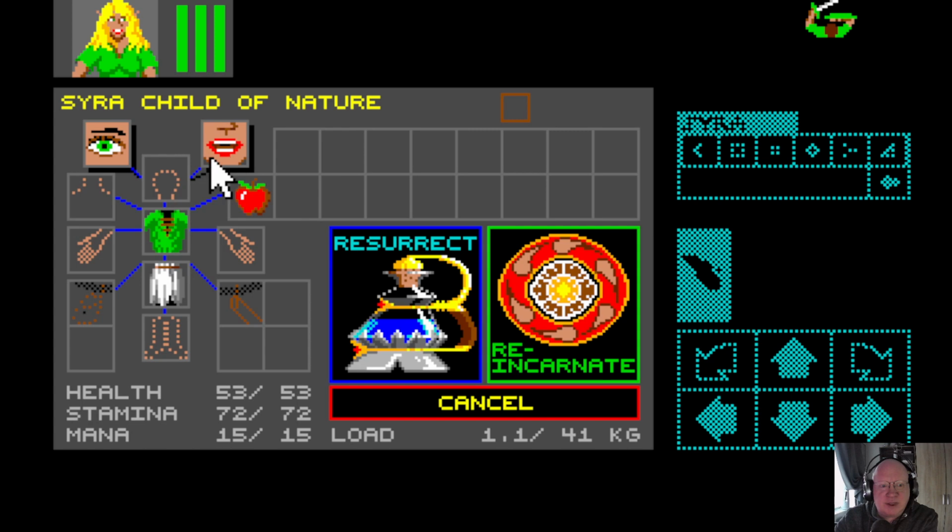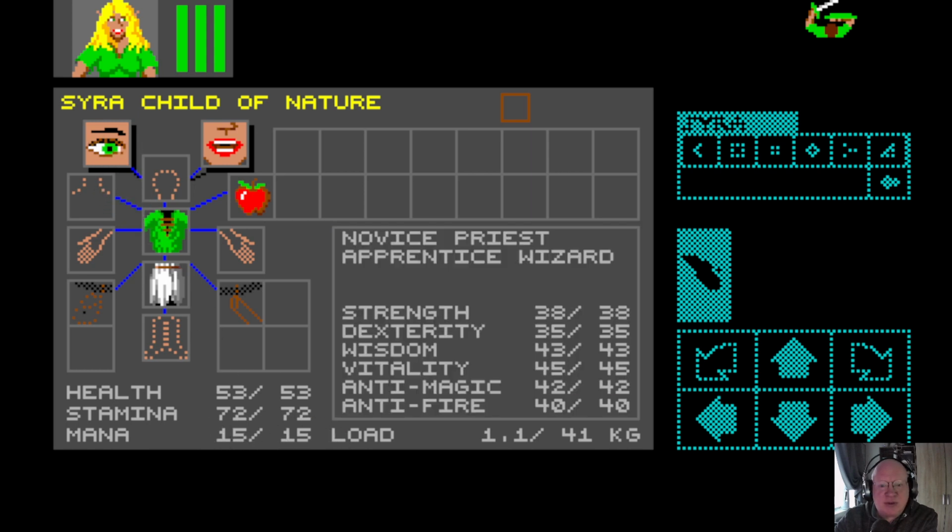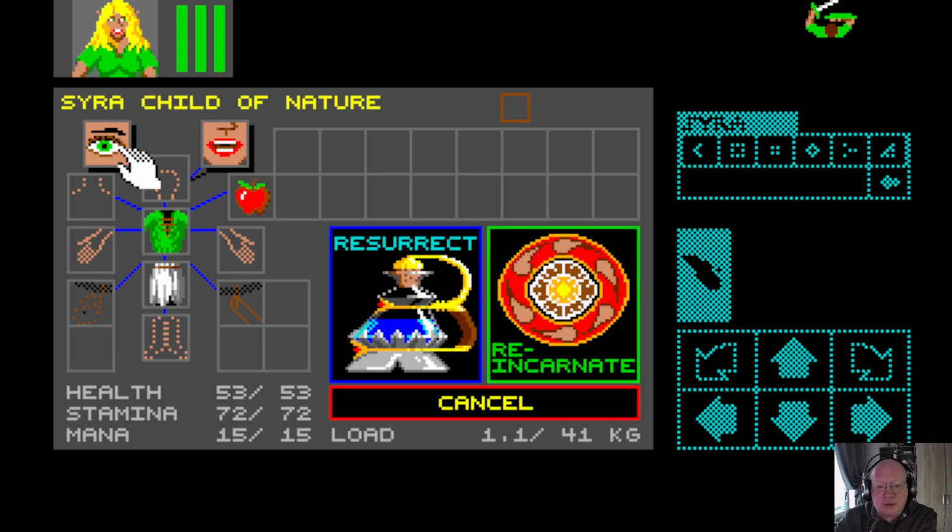This is Syra, Child of Nature. She's wearing an elven doublet, which is one of the rarest items in the game. There's only, I believe, 3 in the entire game. And some basic tabards. She has a bit of food. She has reasonable health, excellent stamina, good mana, and her stats are strength poor, dexterity poor, wisdom good, vitality good, anti-magic good, and anti-fire good. All in all, not a bad character. Certainly capable at the front or back, but not the best.